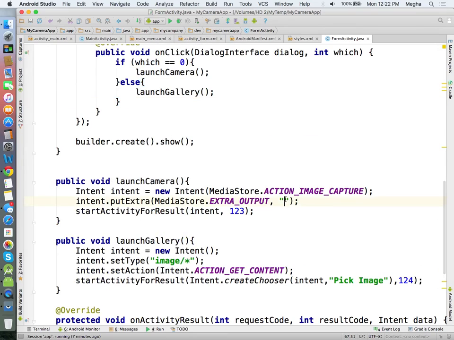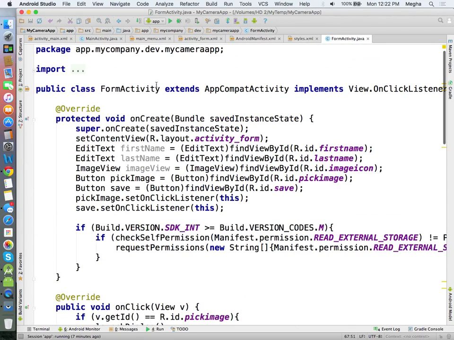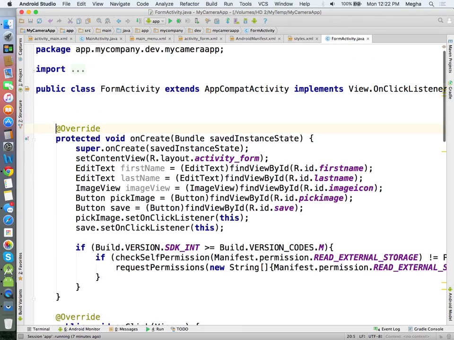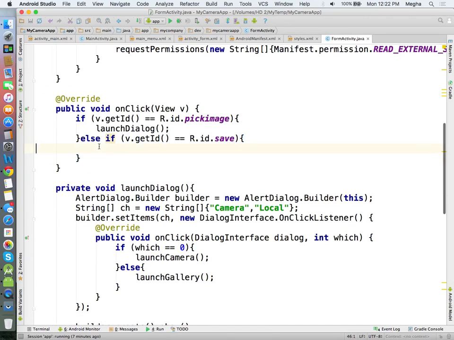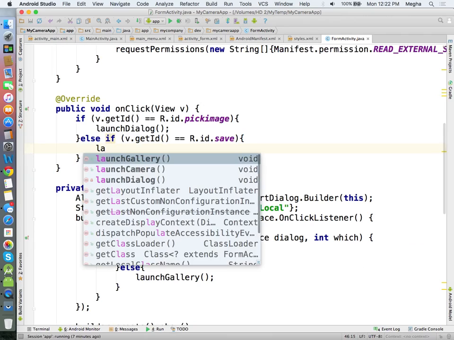Extra output has to be defined, right? So okay, let us create a path. Let me make it a global private URI identifier, imageURI. This is the location where I'm going to store all my images, whether local or taken through camera.